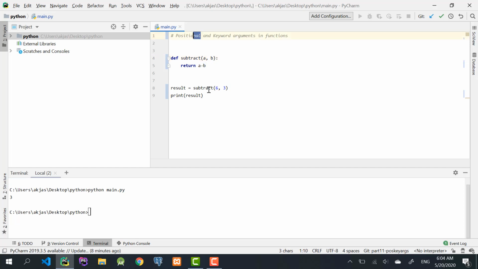So if I say 3 and 6 here, then 3 goes to a and 6 goes to b, right? That's the position, and now the result is changed, right? 3 minus 6 will be minus 3. So this is a kind of positional. Now if you have a third argument here, then that will go to c, or whatever argument you're expecting as the third position. So that's a positional argument.